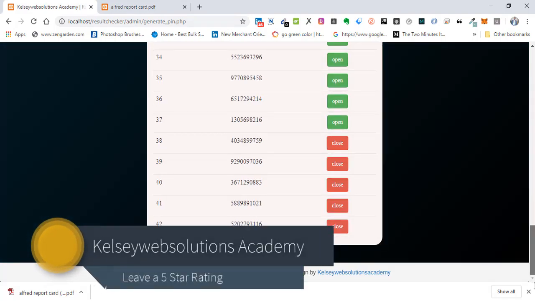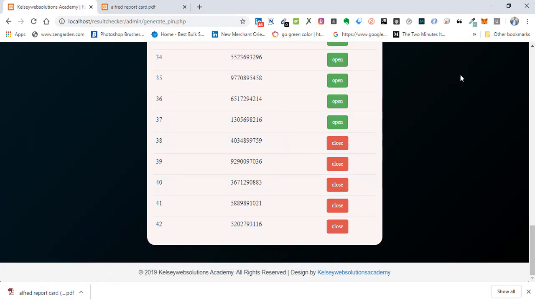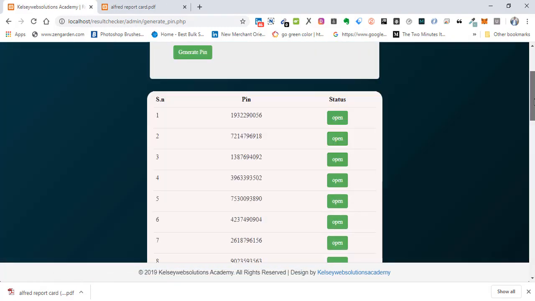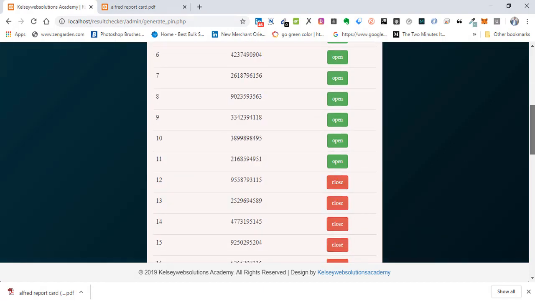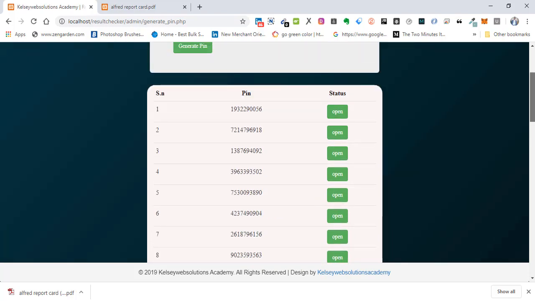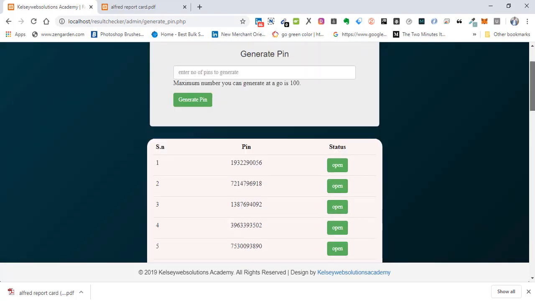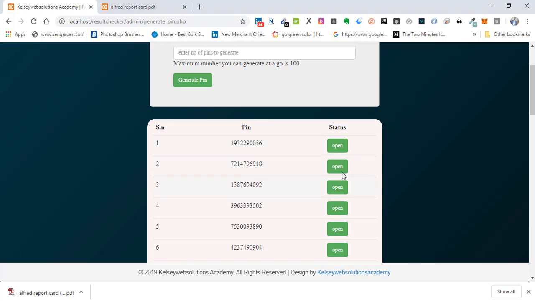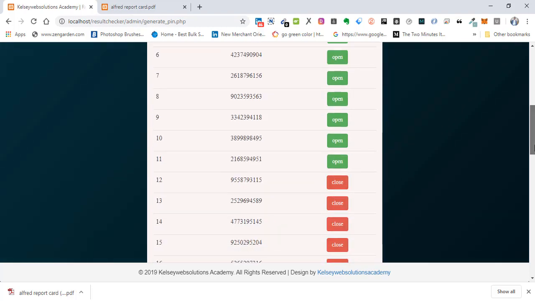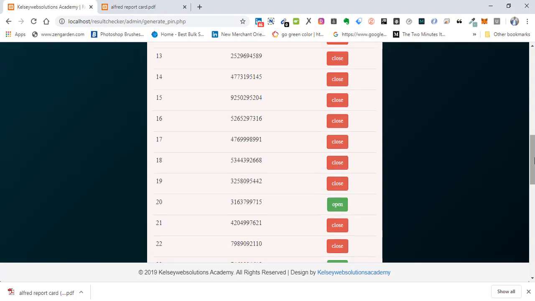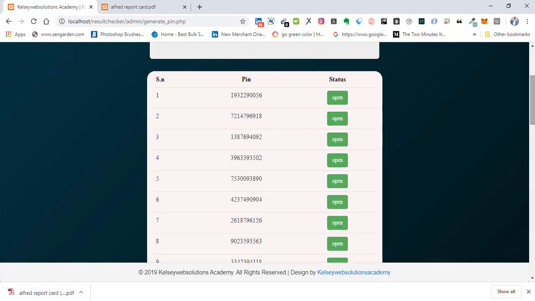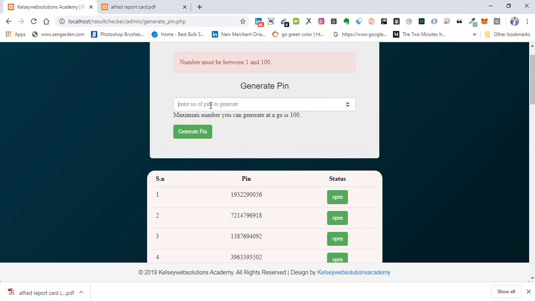As you can see, we have about 42 pins generated, and if you notice here as well, under the status section, you see that some of the pins have the status of open and others have the status of close. So those that have a status of open are pins that are still active on the system that any user or student can use. So any pin with a status of close is a pin that is already in use by another student and therefore cannot be used by a different person except the student who used it the first time.